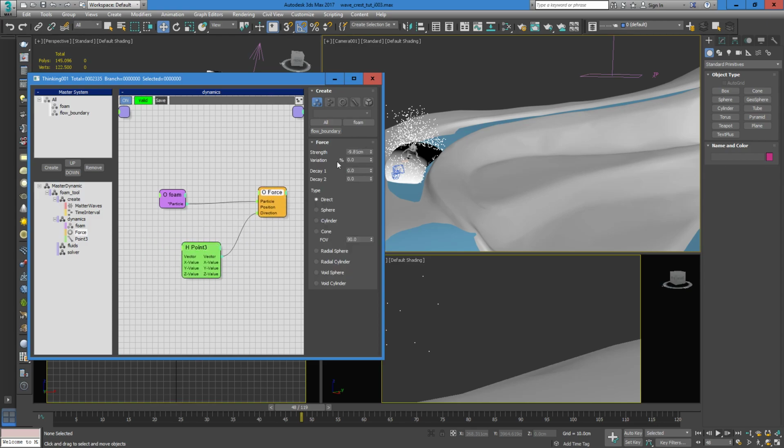So force. Sometimes you don't know if you use -9 or -900. This depends on the scale of your scene. So here I will use 250.